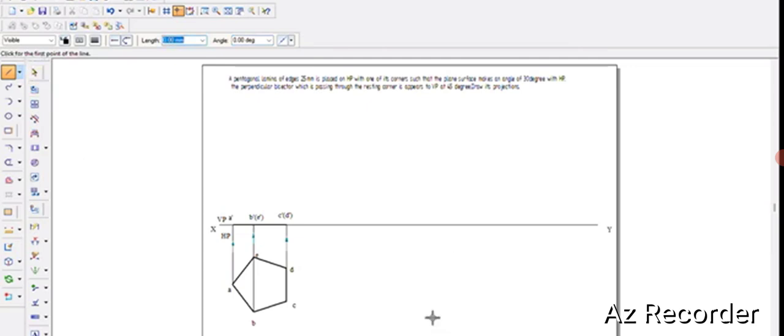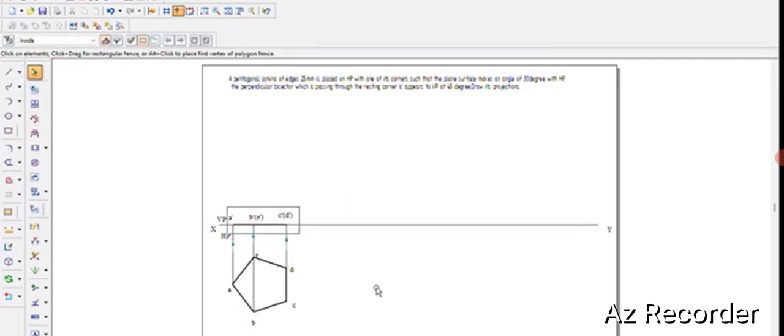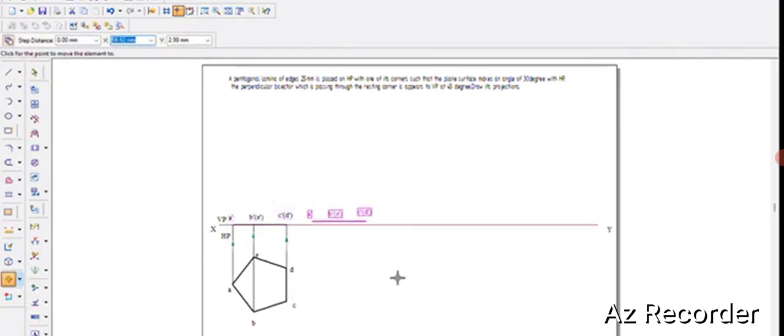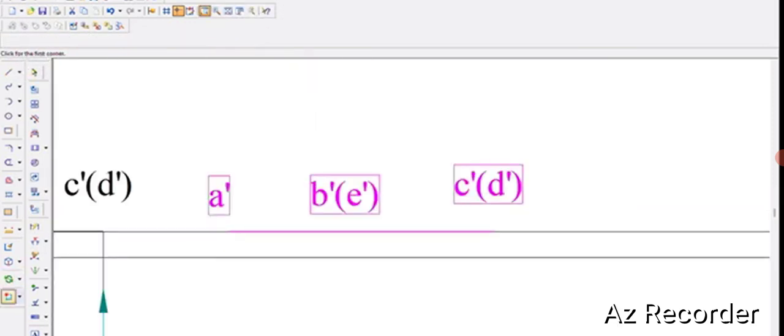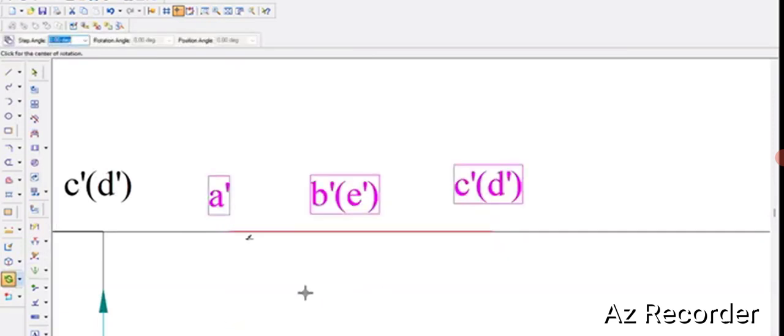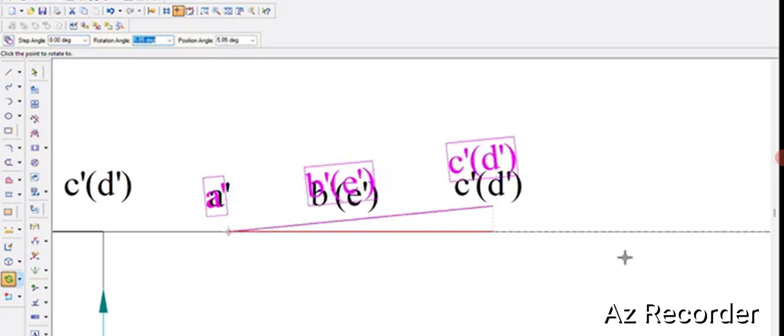And then we have to project the line that is 30 degree as given in the question. First we have to select the entire thing. We have to copy and move using one corner onto the XY line, and then use the rotate option to rotate it. We can maximize and see it again, where we can select from A dash to C dash D dash, and we can rotate it.